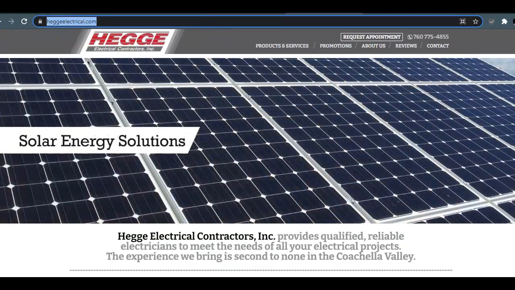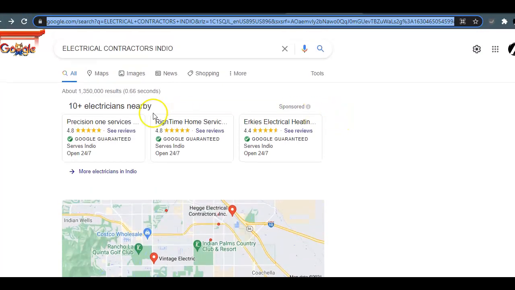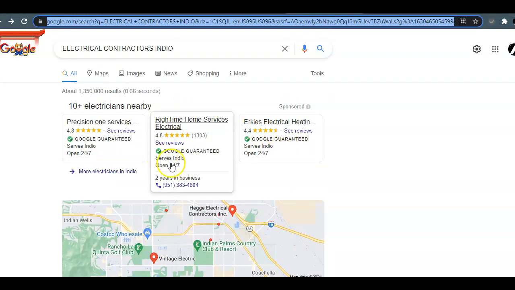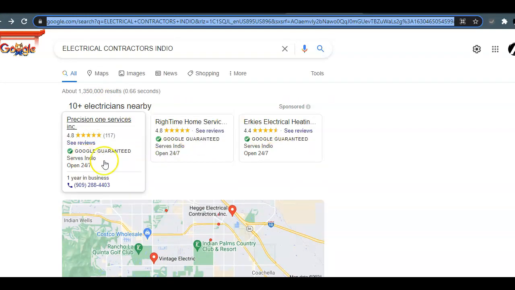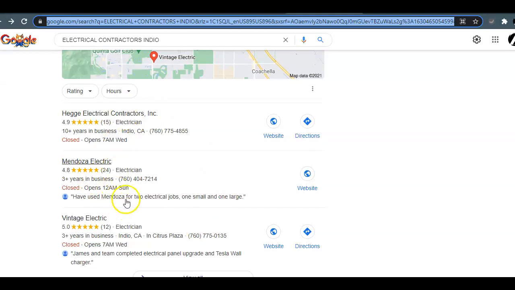So now if you want to beat your competitor in Google ads, then you'll need to bid higher than your competitors here. And if you want to beat your competitors in the maps section here, then you'll need to have more citations than your competitor.